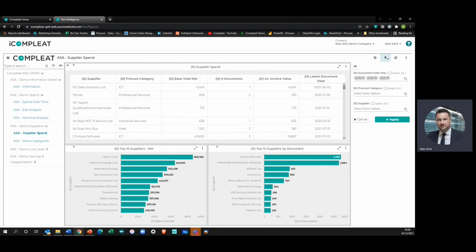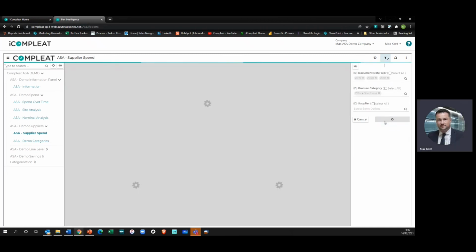Supplier spend. The supplier spend report shows the total spend, total documents, and average invoice value across all suppliers. Again, we have the powerful multi-select filters. And when we drill into specific categories, this will show us suppliers that only populate that category.